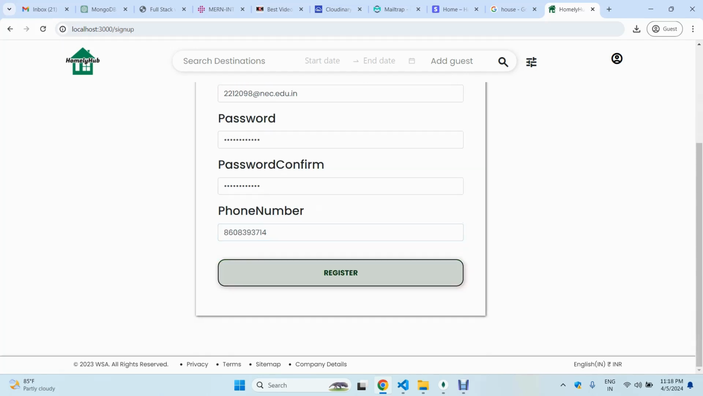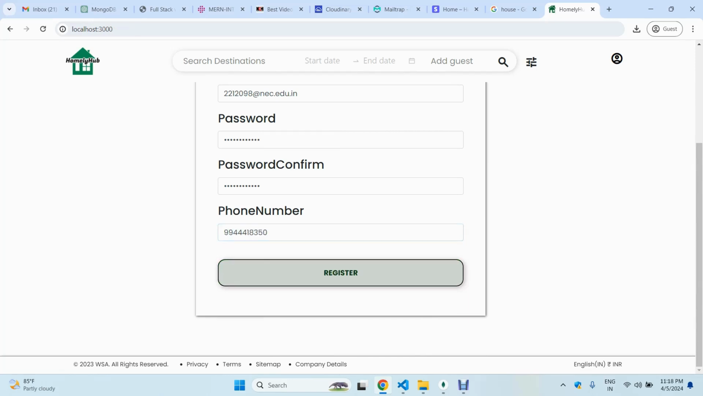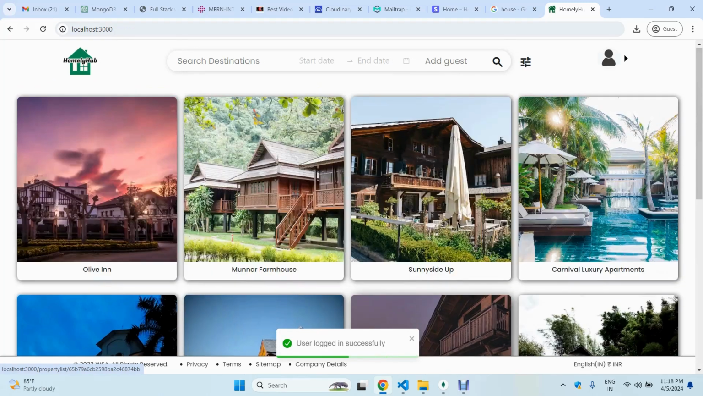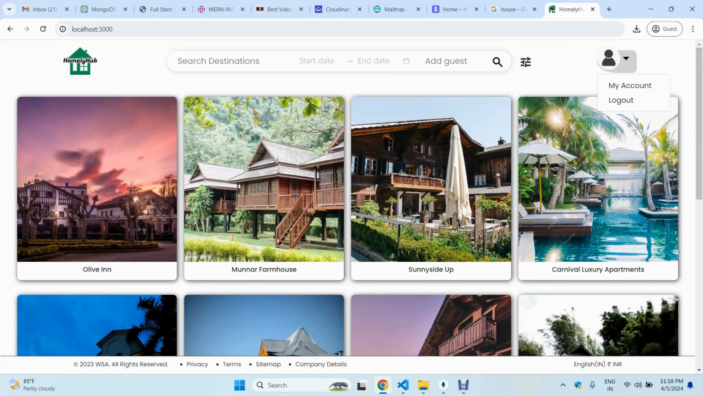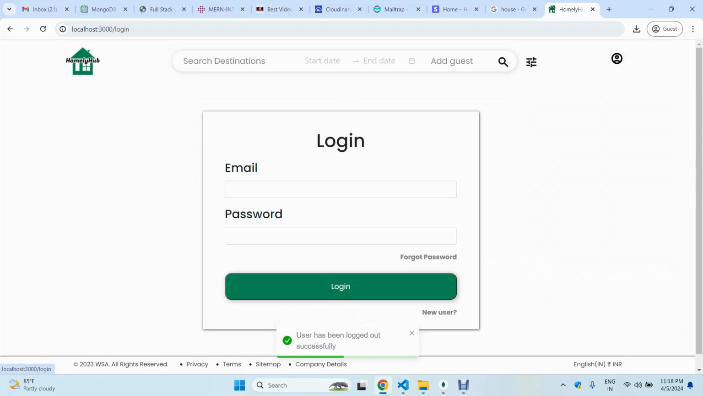Yeah, okay, let me register. The phone number is already there, so let me give an alternative phone number. Okay, yeah, I have logged in successfully. So I have logged into my account. Now let me just log out of my account and check whether it is logging in successfully.